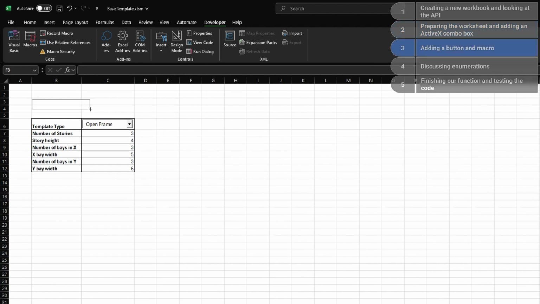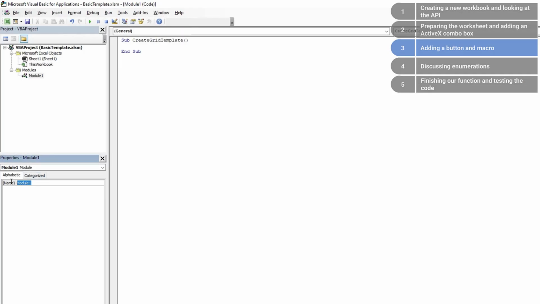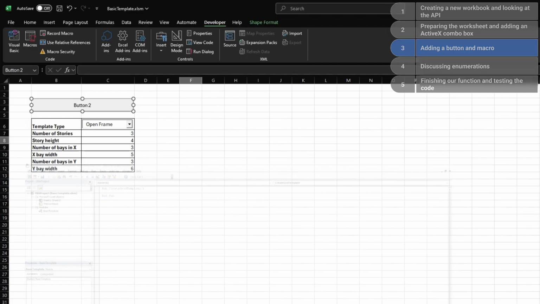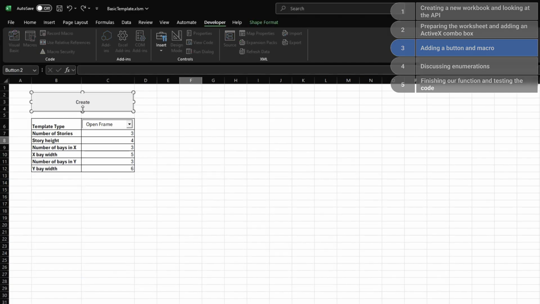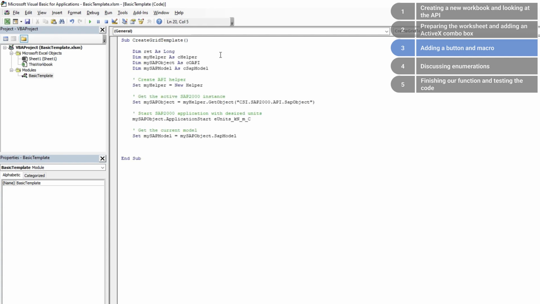Next, we'll add our button with a new macro for our grid template. We'll do the normal preparations for interacting with SAP 2000. This time, since we're creating a template, it makes sense that we launch a new SAP 2000 instance, instead of attaching to one as we've been doing for a bit.